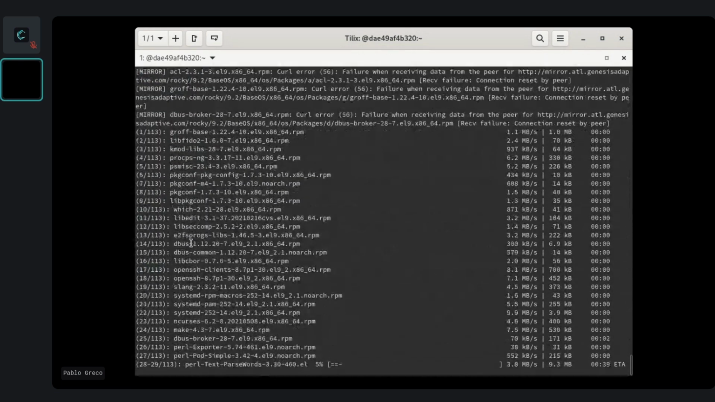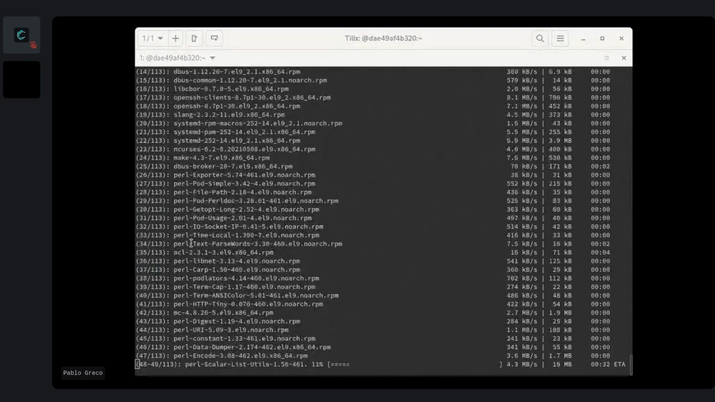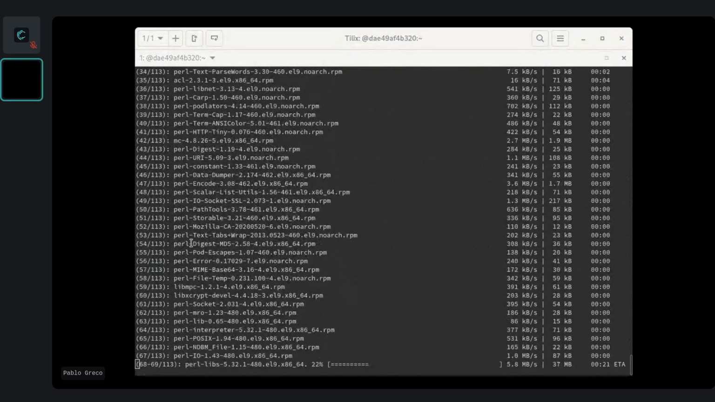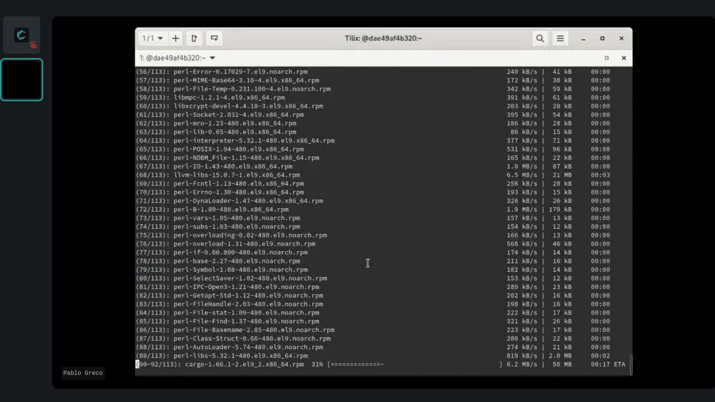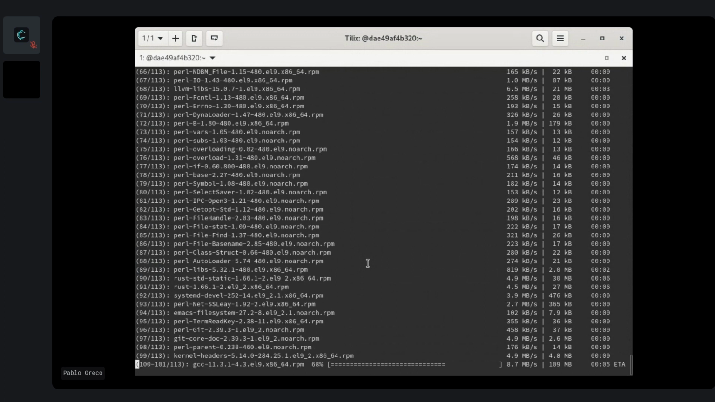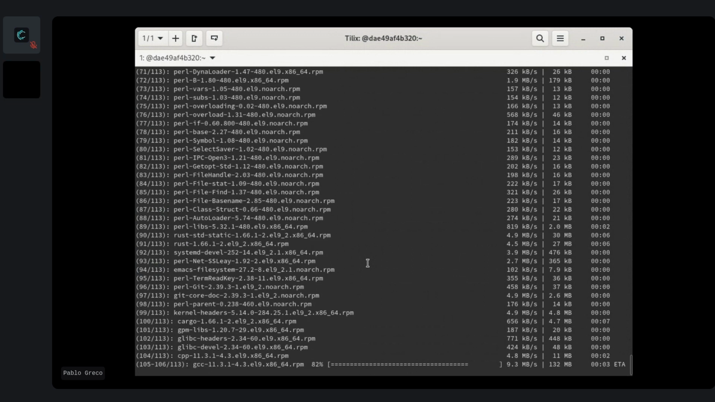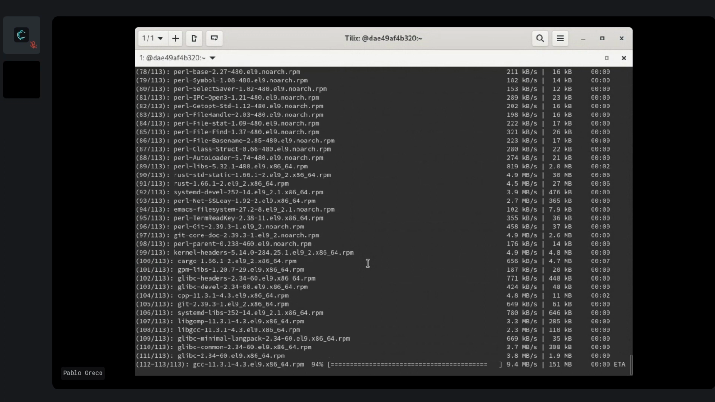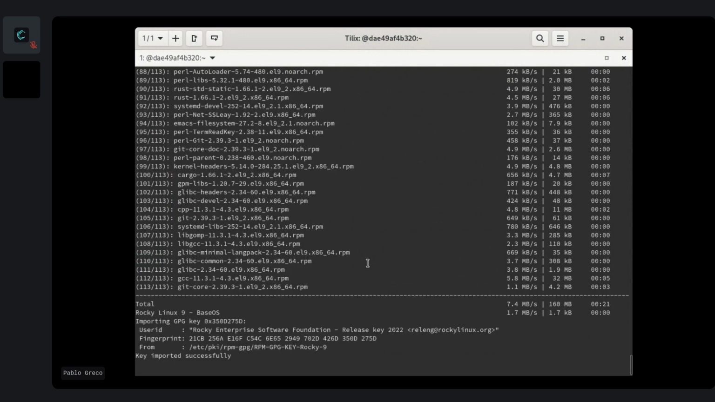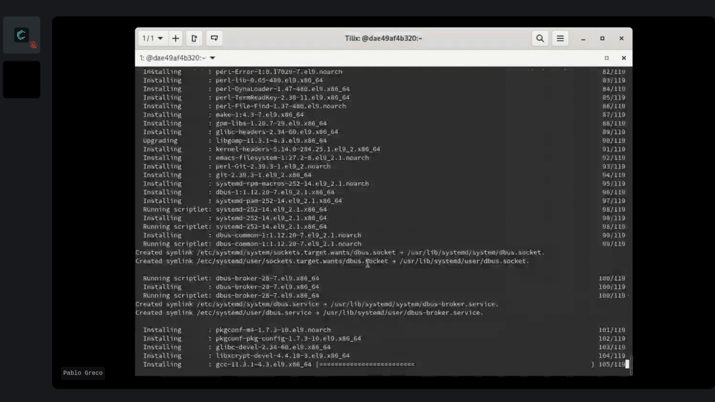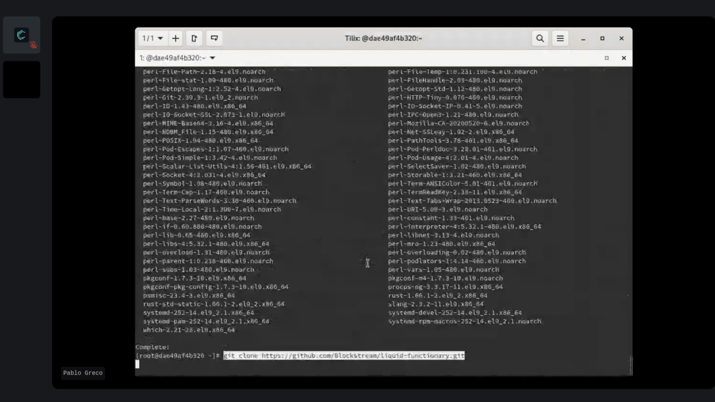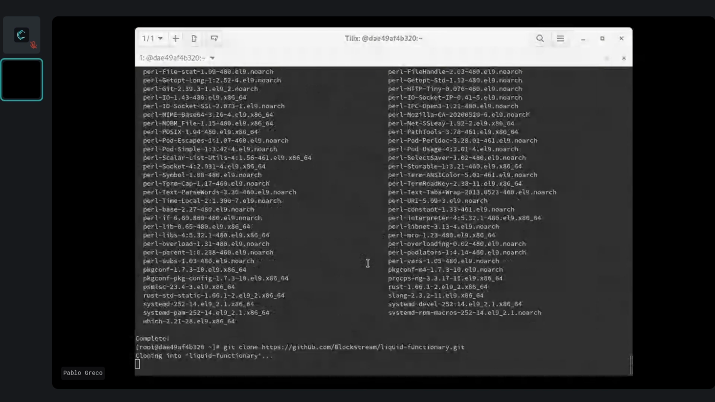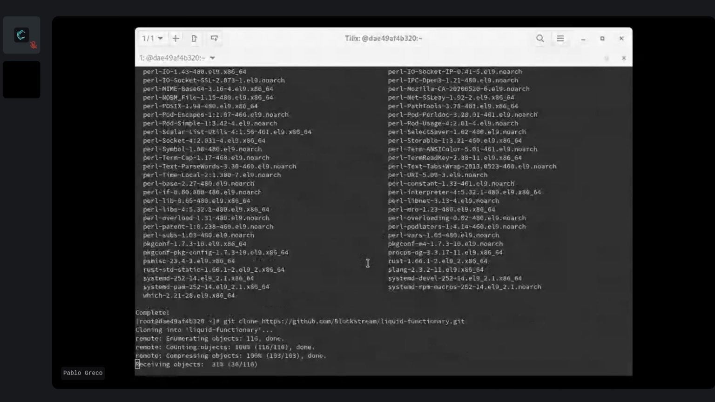There we go. So once that is installed, we are just going to clone the repo that was published last week. Clone and build.